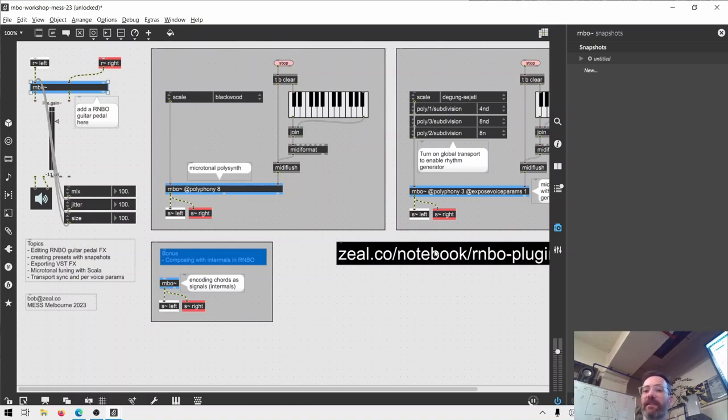But any snapshots that we store can also be exported as presets for our VST. So when you're developing your VST, you might make a Max jig like this, where we've got our effect somewhere in our signal chain. You can tweak it to your heart's content and then make some presets. So we'll do that just by hitting this add new snapshot button down the bottom.